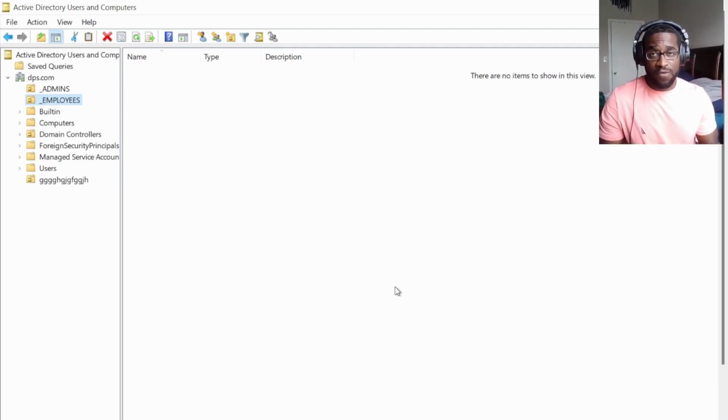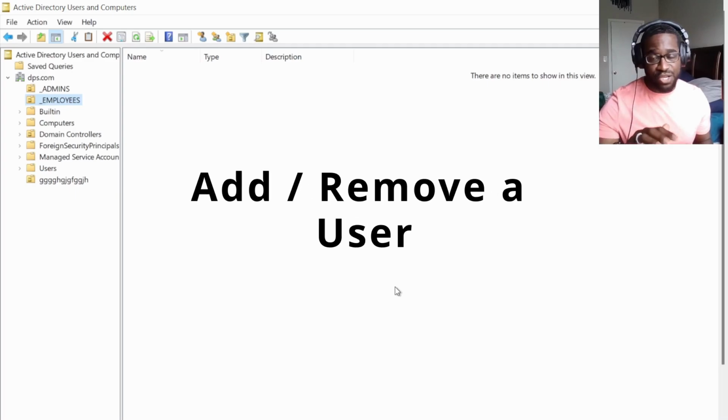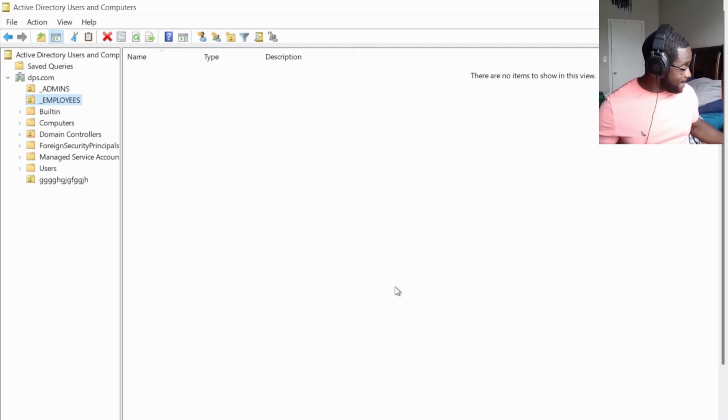So today what we're going to cover is just how to add a user into Active Directory and then how to delete that user. So pretty simple. We'll go ahead and get started.